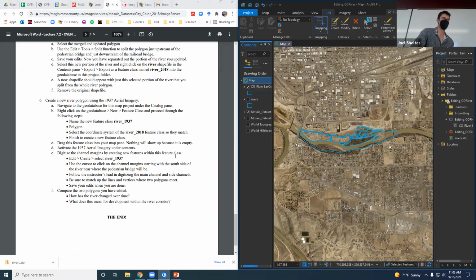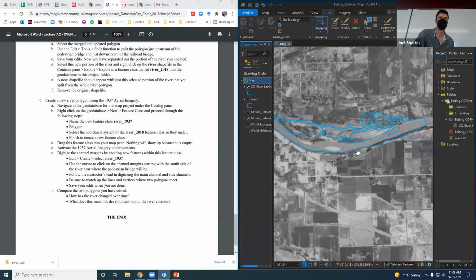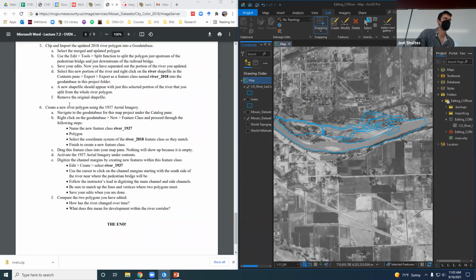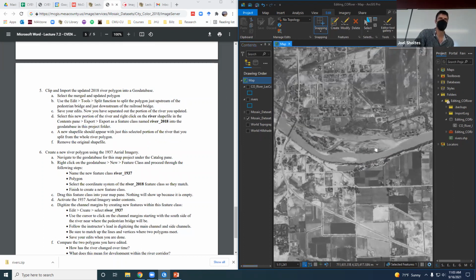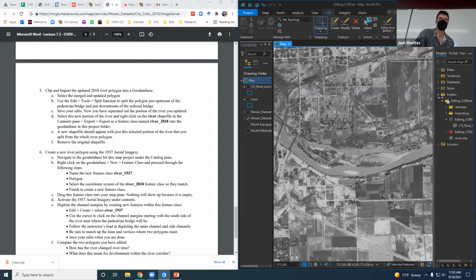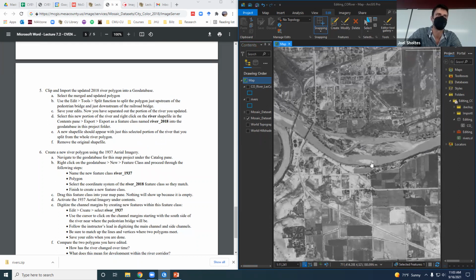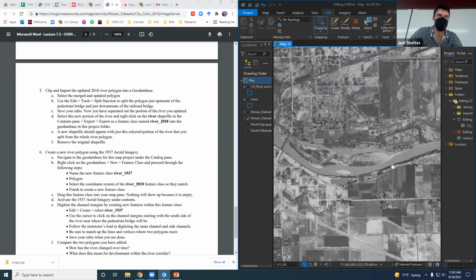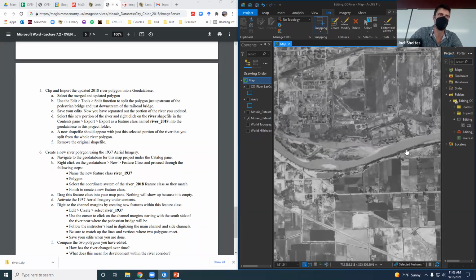And the next step for this is that we're going to bring in the 1937 data. I'm actually going to remove that so we don't have it. And now the next task that we'll do by the end of class is to digitize this river from 1937 and compare. So you can see this is where the bridge is currently. It's right around here. And we'll just digitize that portion of the river.